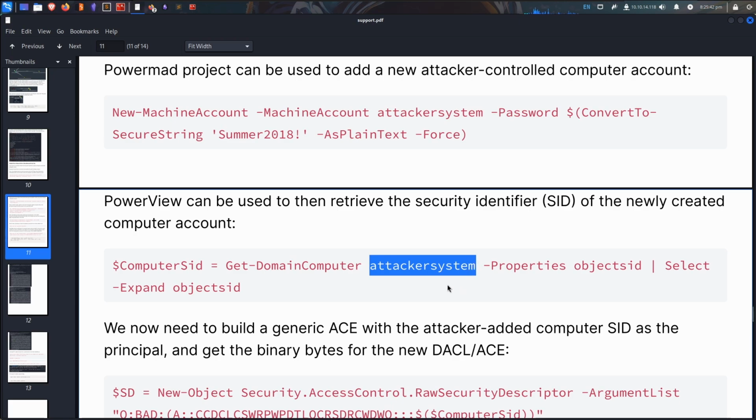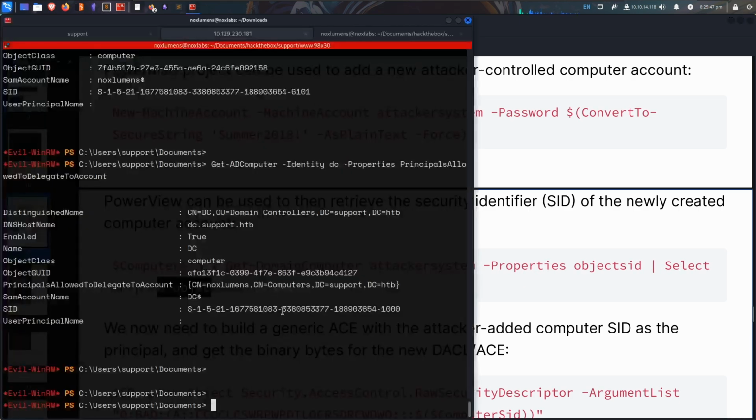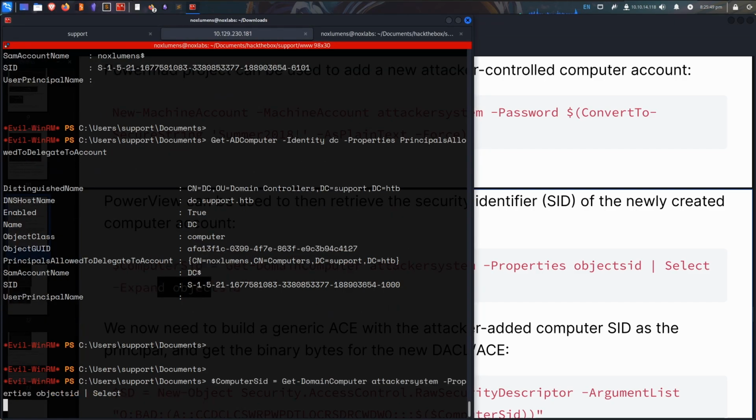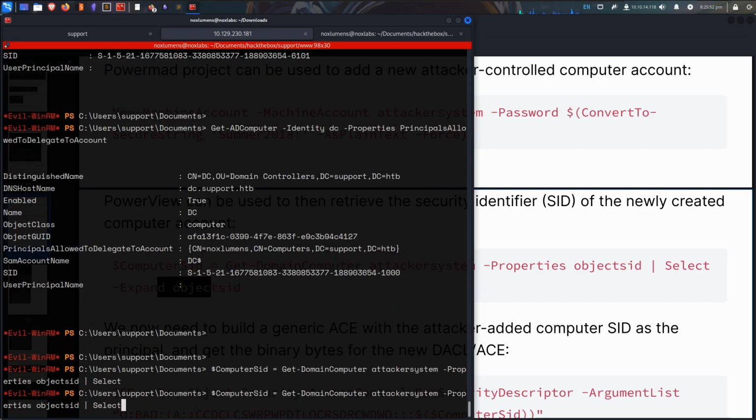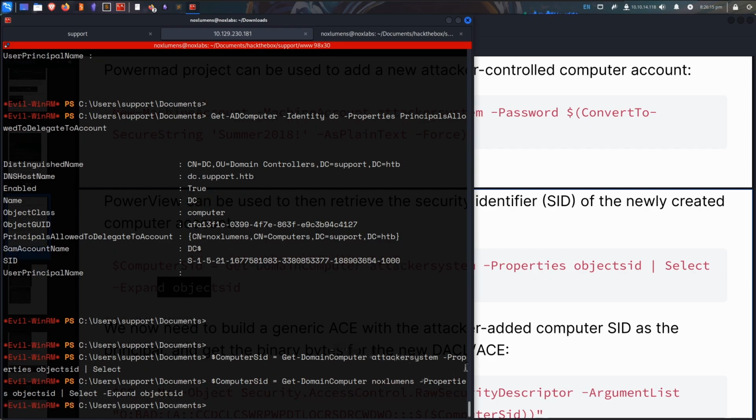I'm going to need to change that because it's not set to attacker system. Select, expand, ObjectSID. Properties, ObjectSID. Select, expand, ObjectSID. Okay.